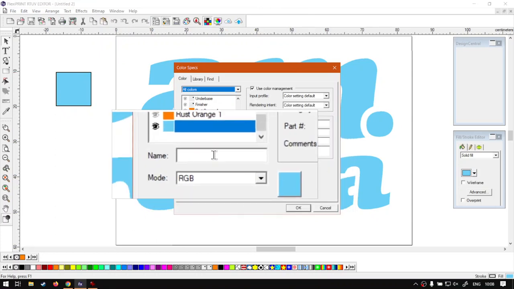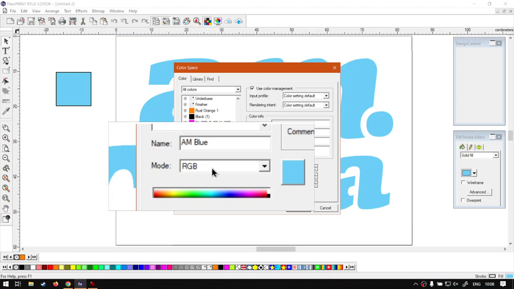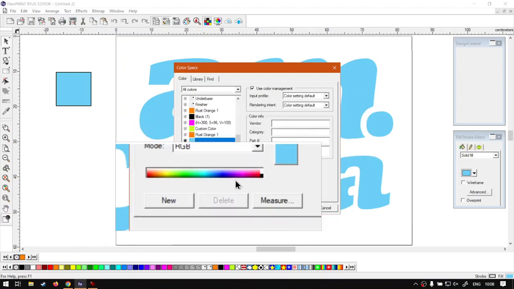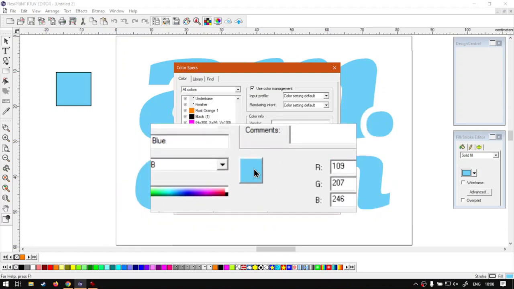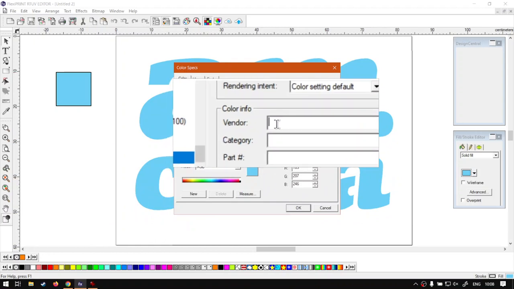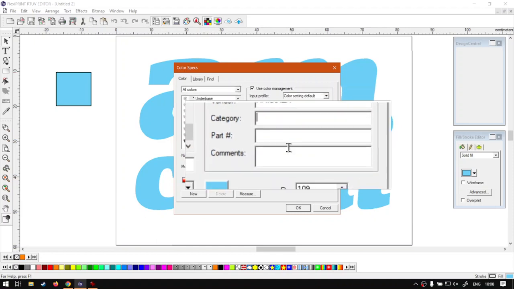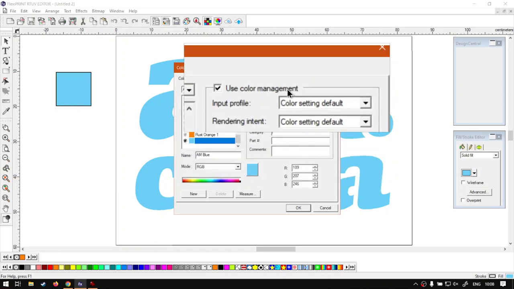So let's say I know this is for am.co.za. I'm just going to go am blue. So it's the name of it. We don't have to worry about these settings because it has already sampled the color. In the vendor, I'll go am.co.za. Category, you can fill in those things if you want, but I'm just going to leave that blank.